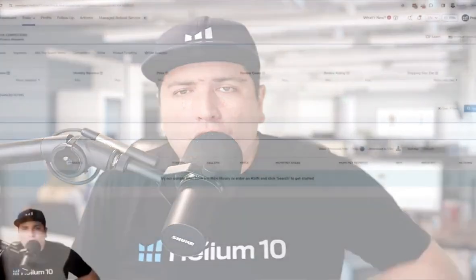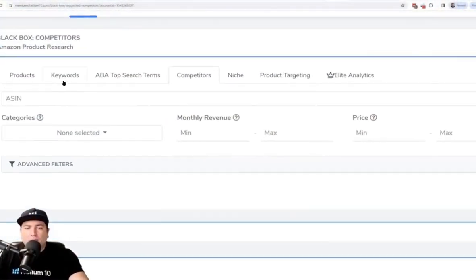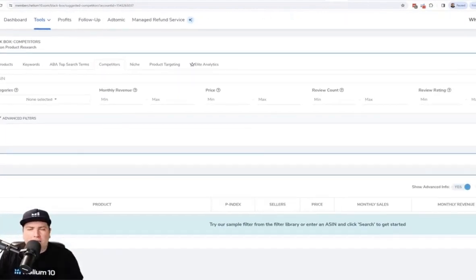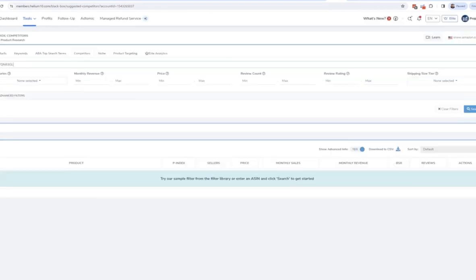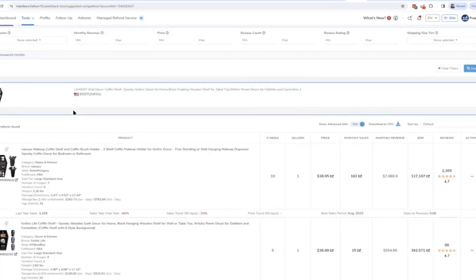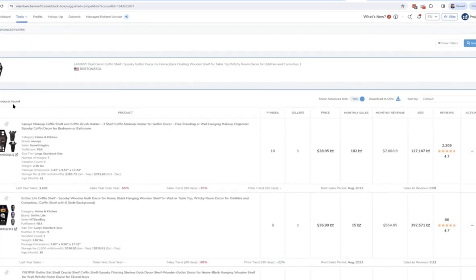We're now in a new tool in Helium 10. It's still in Black Box, and this is the 4th tab. It's called Competitors. So make sure to click that and then just put in the ASIN of your own product if you want to look at what's going on with your own product, or any competitor product. Here, I put in one of my competitor coffin shelves, and let's go ahead and see what the top competitors are. Hit search. And now, as you can see, I actually got 179 products.